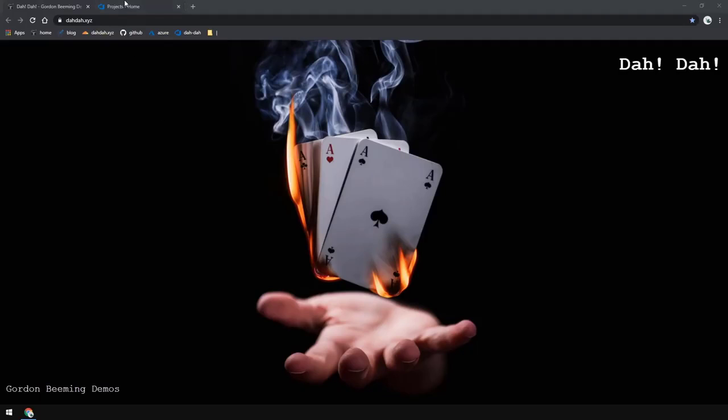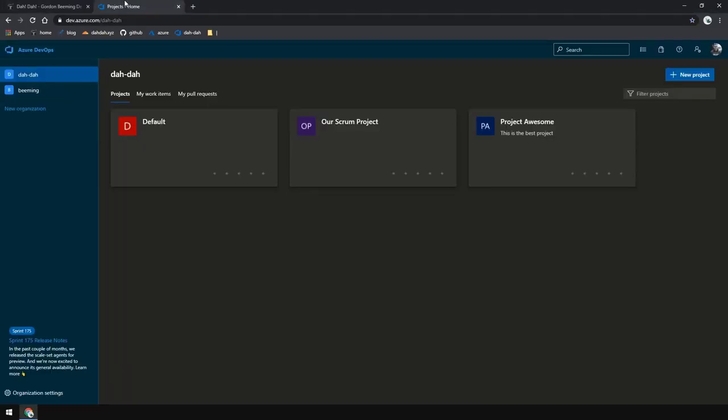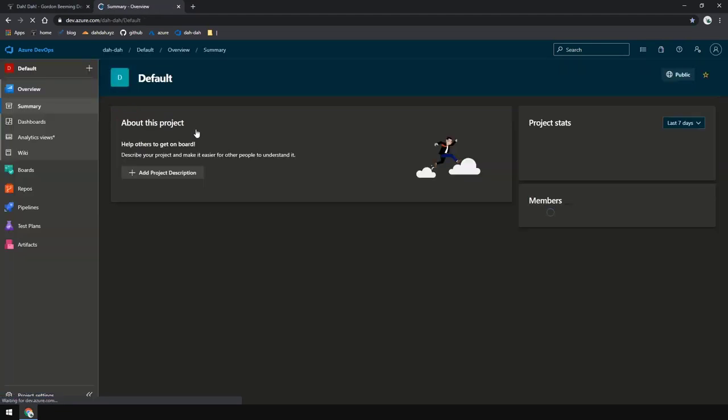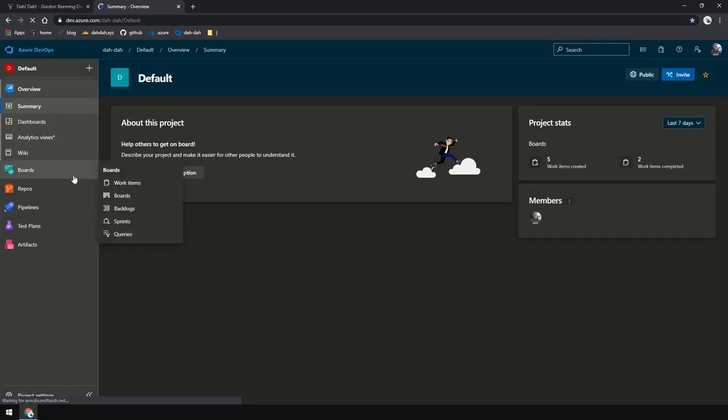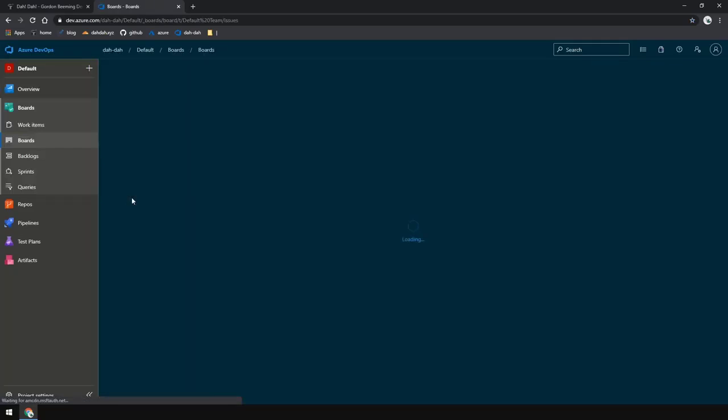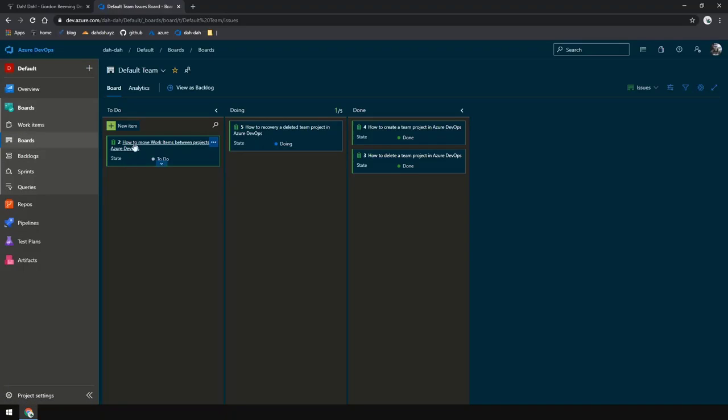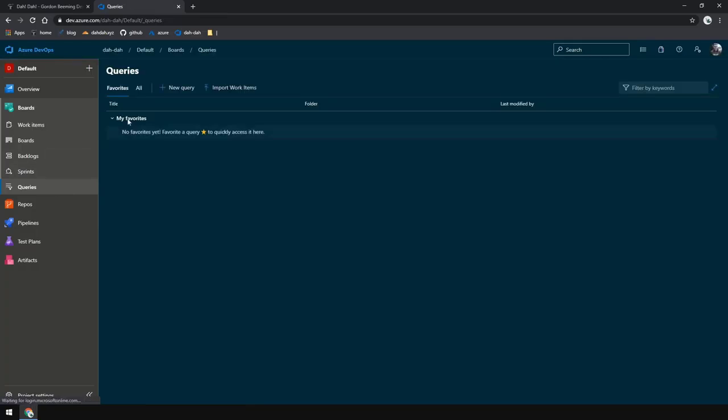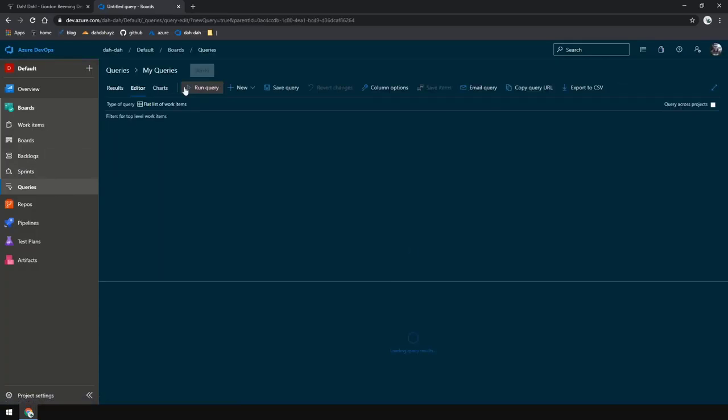Okay, so we're going to start off on the account page, and then we're going to open up the project where we have work items that we want to migrate. We're first going to take a look at the project board and take a look at the work items that we do want to move across to our other project. You can see here we have 4 issues that are all in different states. So we're going to go ahead and click on queries and click on new query and then run query.